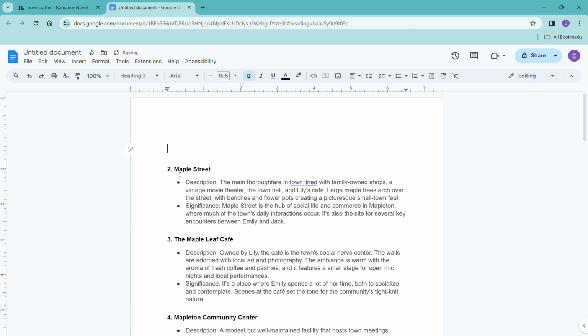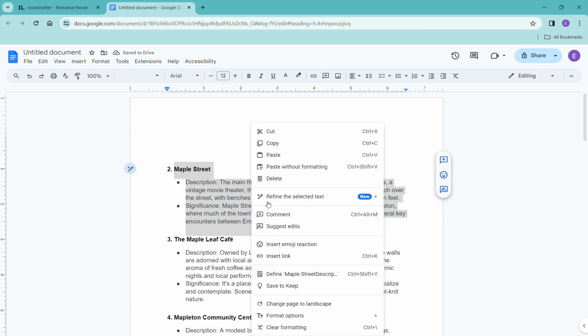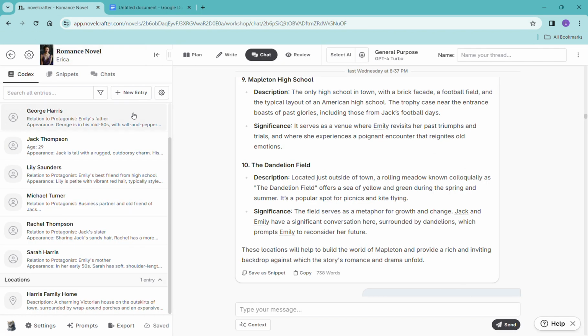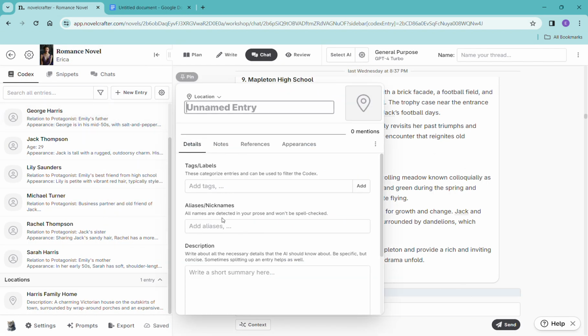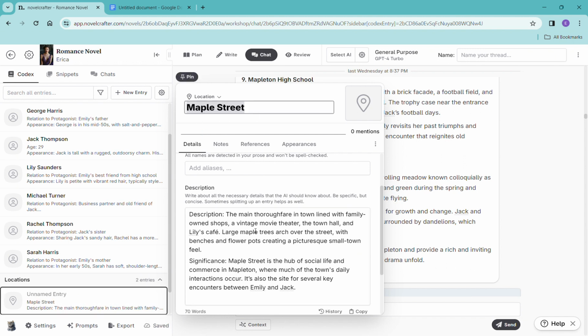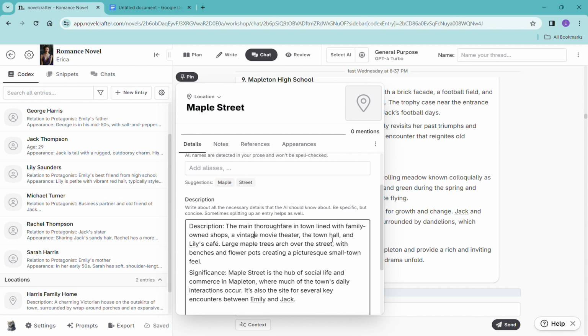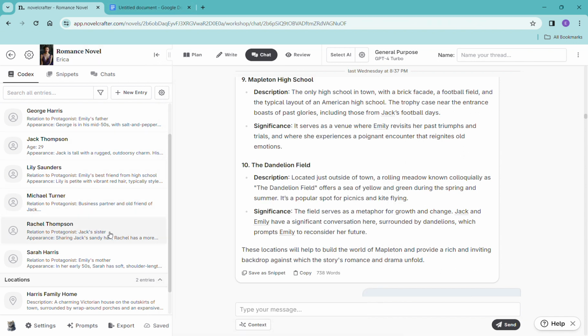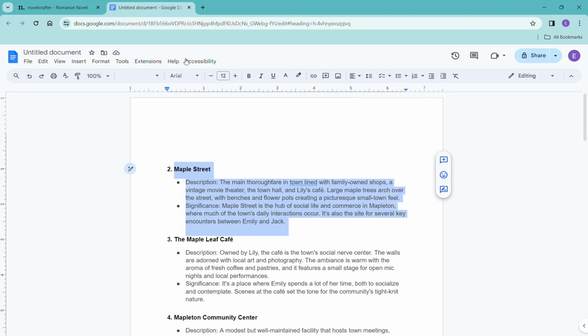Right, so Maple Street is the next one. Location, but it will still always, anytime someone says, hey, I'm going to go down Maple Street, or I'm stuck in traffic on Maple Street, it's going to tag Maple Street and it's going to know that, okay, Maple Street is the hub of social life and it's the main thoroughfare in town. And it just shows up right there.